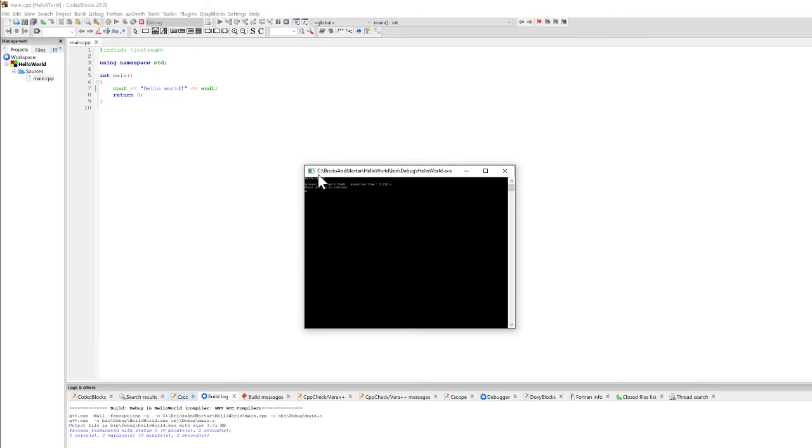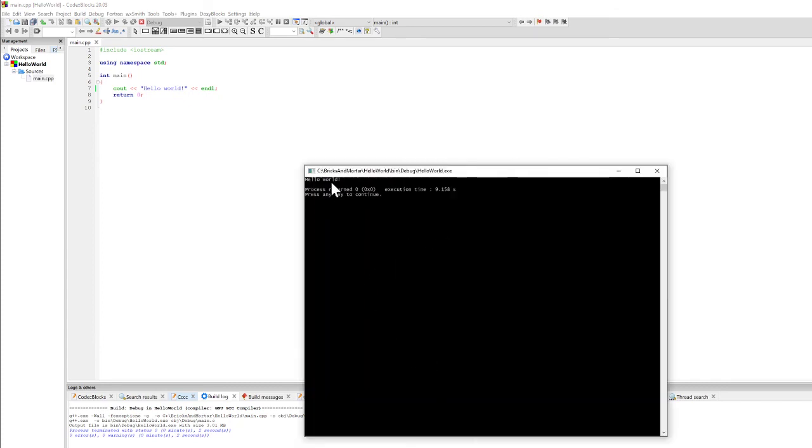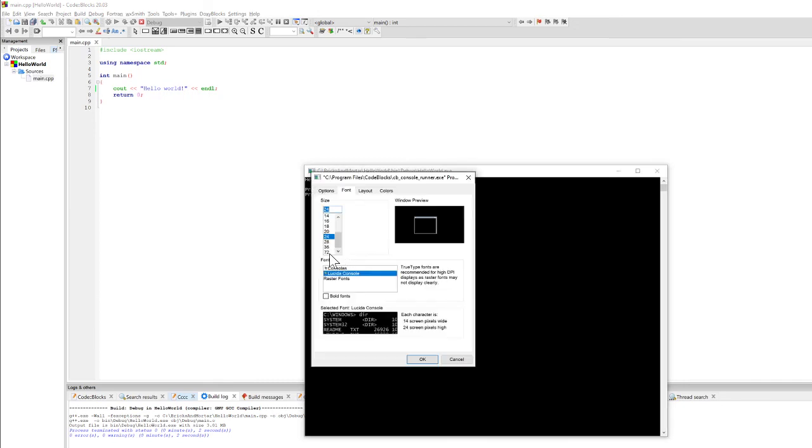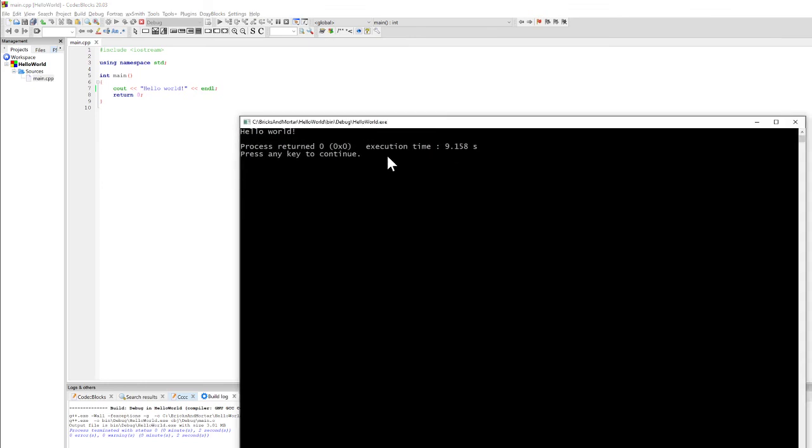So let me bring it here, and the font is pretty small. What I'm going to do is let me set properties. Let me increase the font. Yeah, let's make it still bigger. And hopefully you can see it. It actually printed hello world.